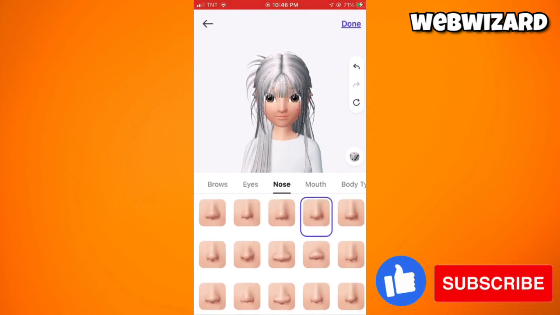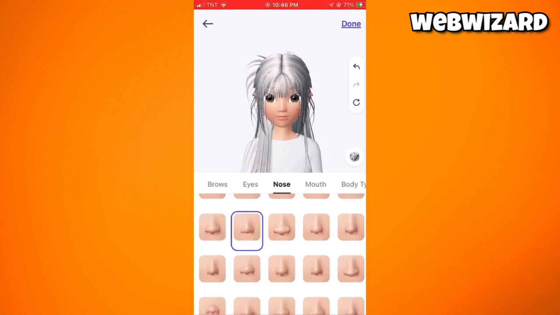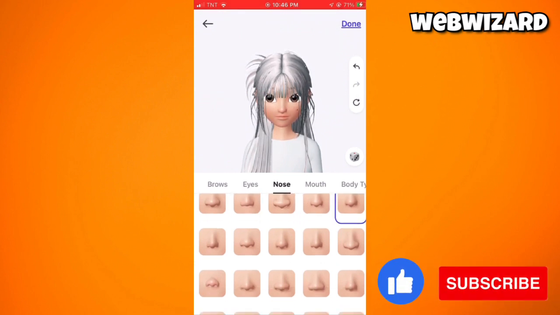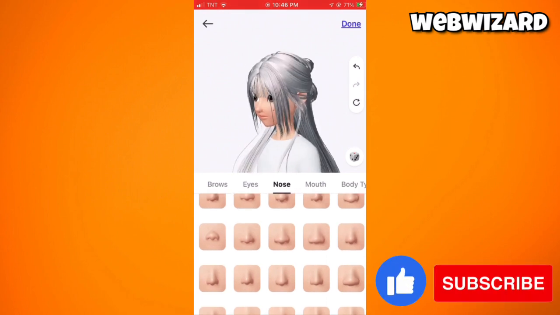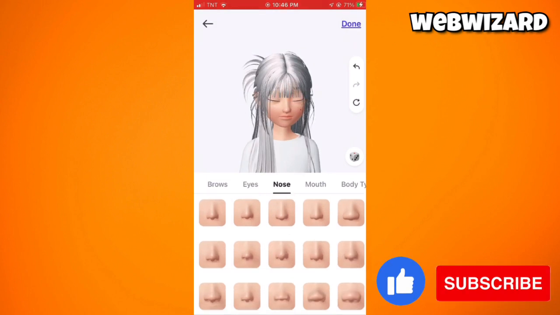Sometimes it really depends on the face shape that I want. Okay. I love this one or this one. Okay, I like to use this one. It's a very long nose, but that's fine with me.